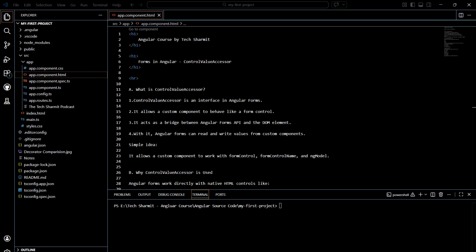Okay. So I think now we are good to start with the session. Here you can see currently I am in the app.component.html file, where I have noted down a few headings like Angular course by Texture Myth, forms in Angular, Control Value Accessor, right? These are just headings that tell us the title of today's session.